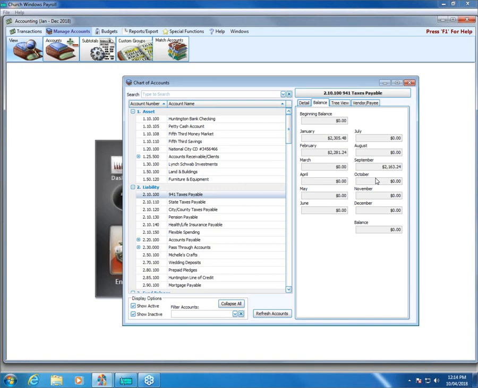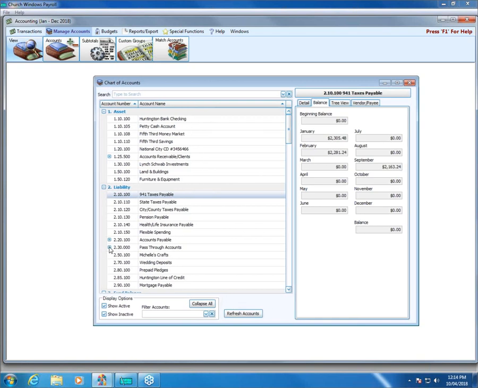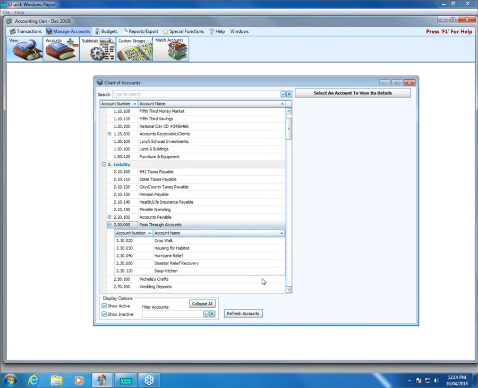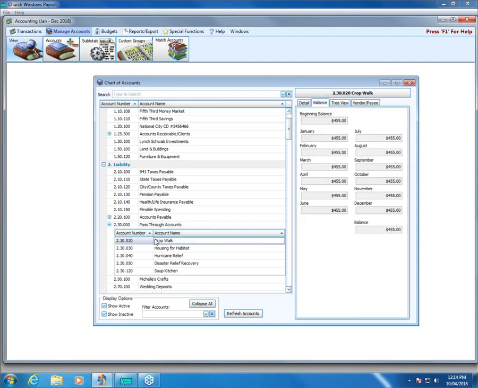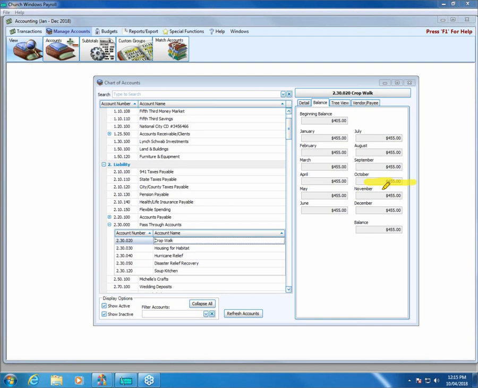Page 37 now moves on and talks about us paying money from a pass-through liability. So right here on our chart of accounts, this is a good spot to be for this. I've got my plus sign next to my pass-through accounts. I've got a ledger set up for all of my pass-throughs, and I'm now wanting to post my Crop Walk payment. Okay? So I click on Crop Walk right here in the chart of accounts. I go to the Balance tab on the right, and right here it clearly shows me that I've got a current balance of $455, beginning balance, current balance. It's just going to carry on and show whatever the balance is as of today.